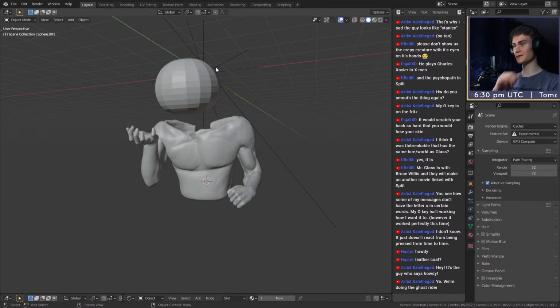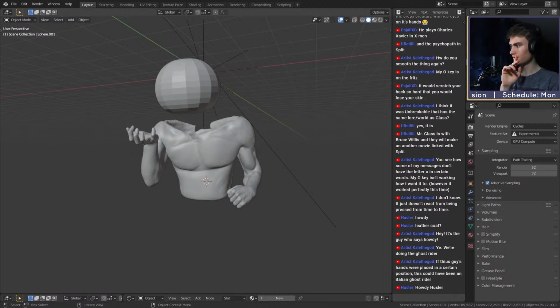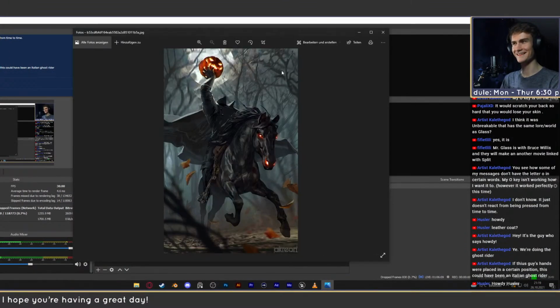Leather coat. Let me show you what I want to do. I think it looks really, really cool. I don't know, it depends on what kind of style we want to go for. Let me show you what my idea was, or what I liked a lot in one of my references. There you go. Here it is.